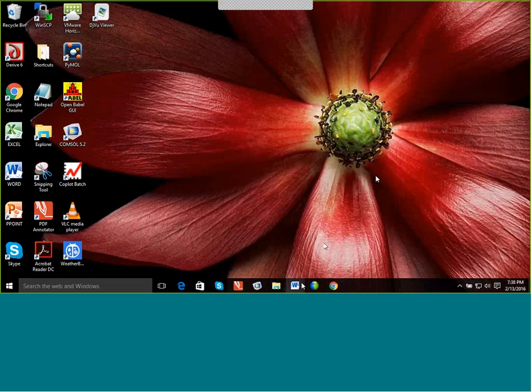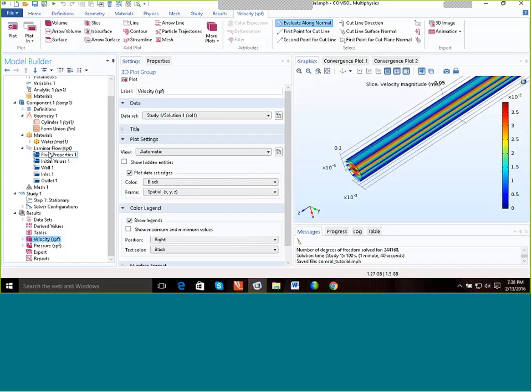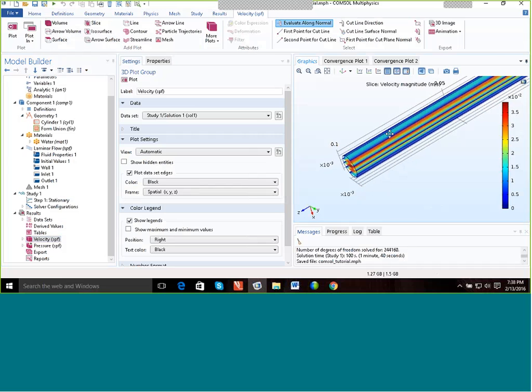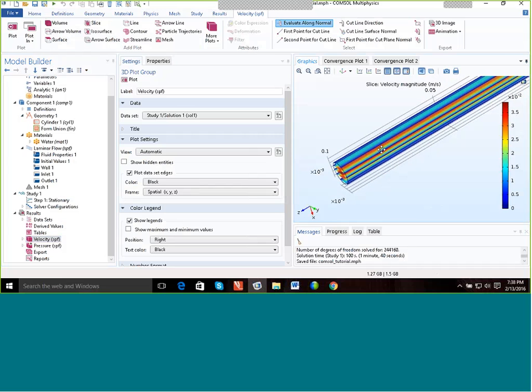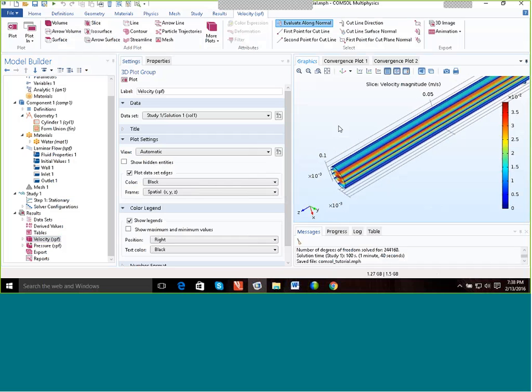So let me minimize this. Let me bring back the COMSOL interface. This is where we left off last time. And COMSOL did make a plot, a surface plot, a little hard to see. And this one's not so bad. So we're actually going to preserve this one because it's not so bad. So it's actually located right at this node.